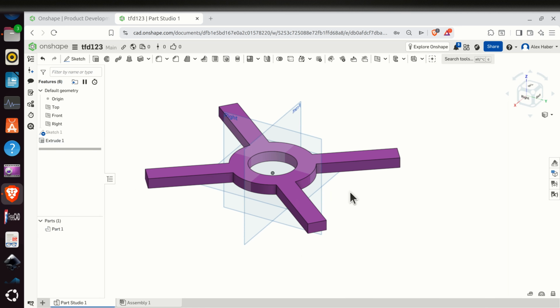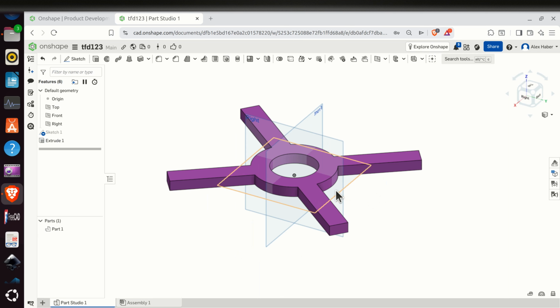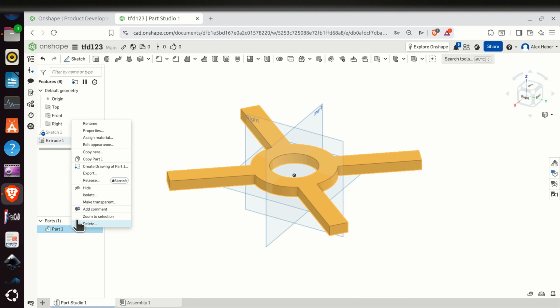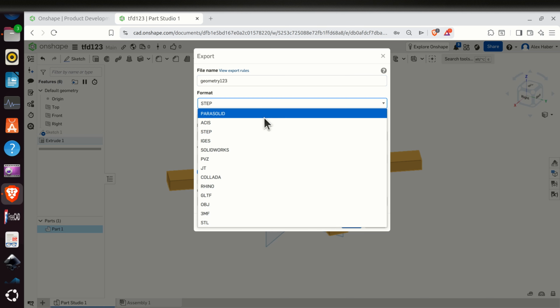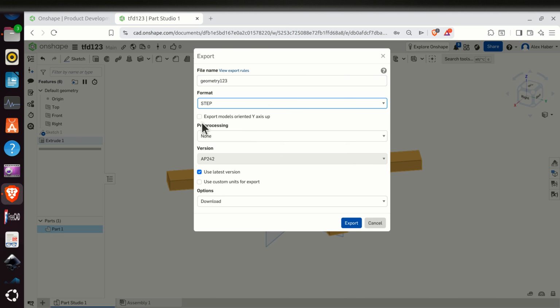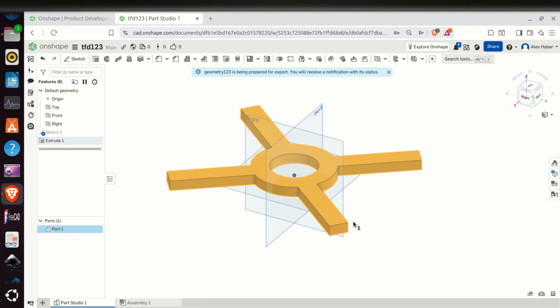The next step is to export this geometry. I will export this geometry as a step file. To do that, click here, do the right click, and then click on Export. And then let's call the part geometry 123. Let's specify the format to be the step format, and then click on Export to export the geometry. This will also automatically download the file, as you will see later on.